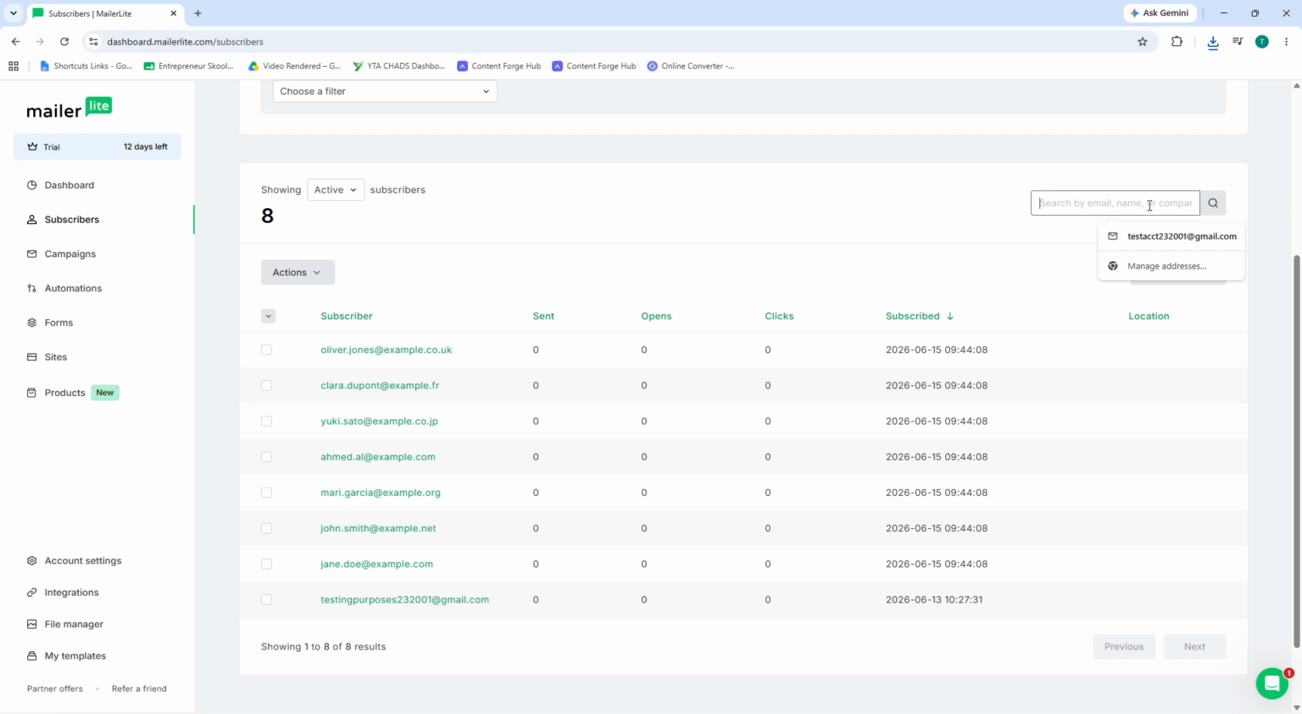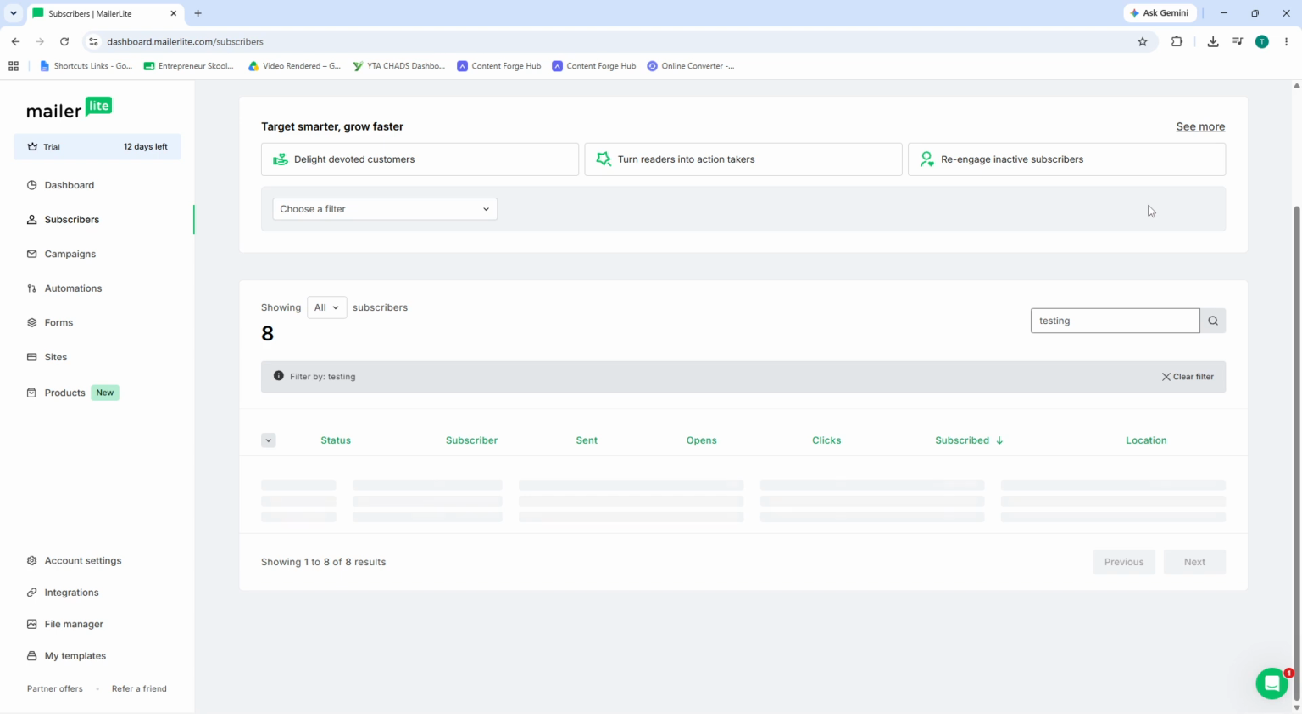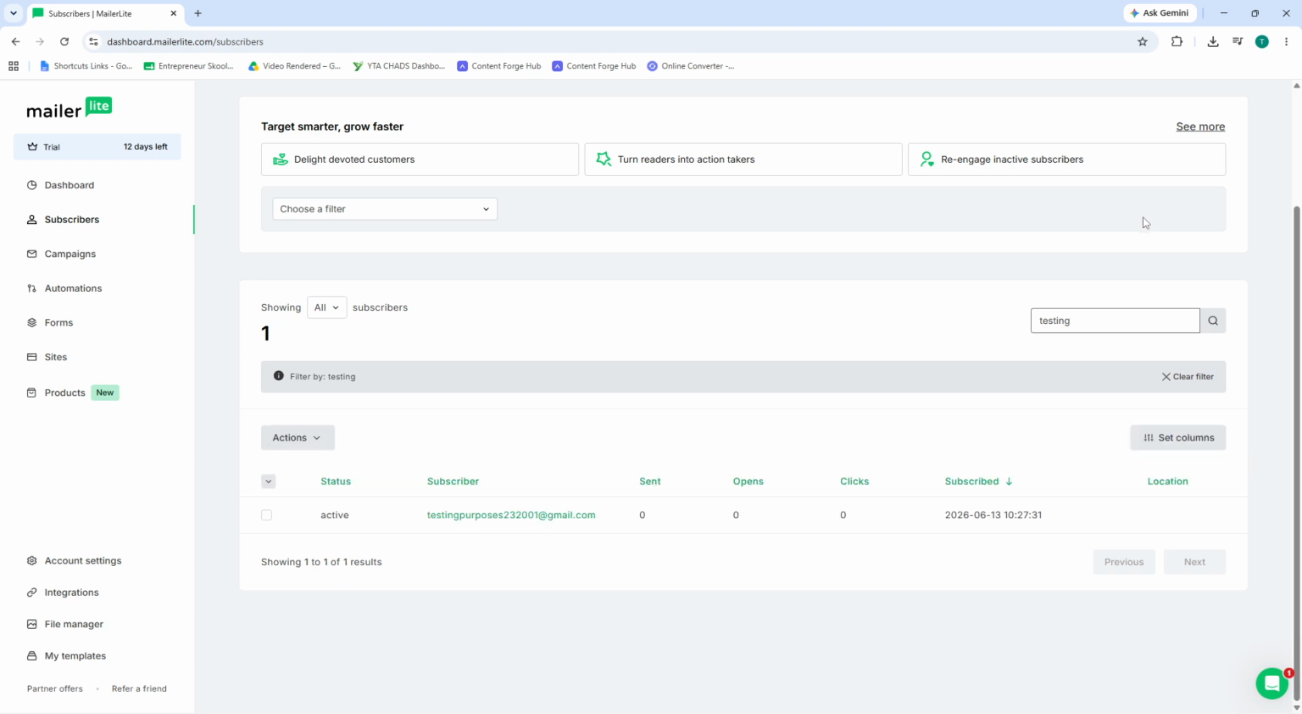Now, the most common way to find a subscriber is by their email address. Enter all or part of their email. MailerLite will automatically filter and show matching results as you type. It's fast and works even if you only remember a portion. You can also search by a subscriber's first or last name. Just type it in, and MailerLite will instantly narrow down the list to any contacts with a matching name.